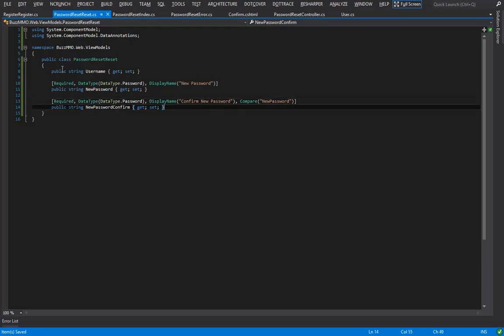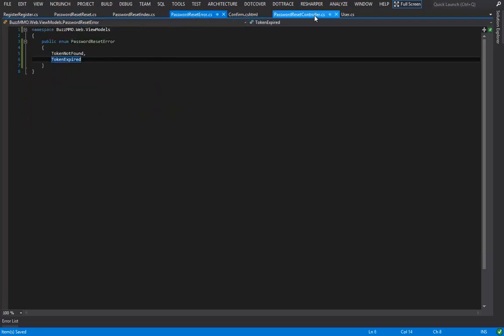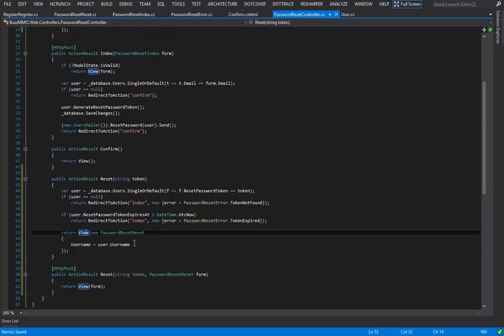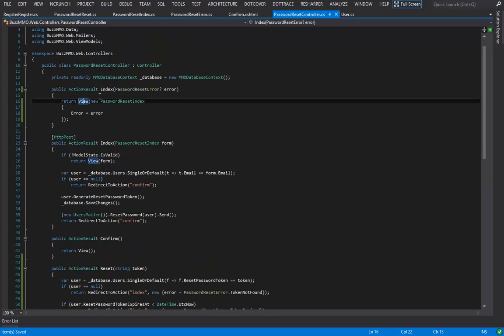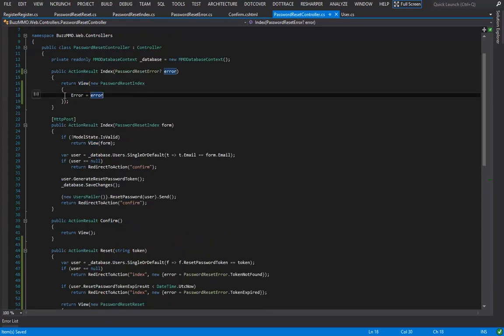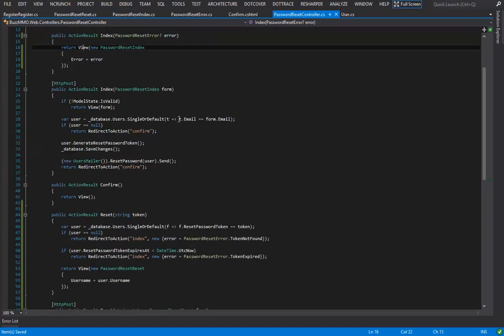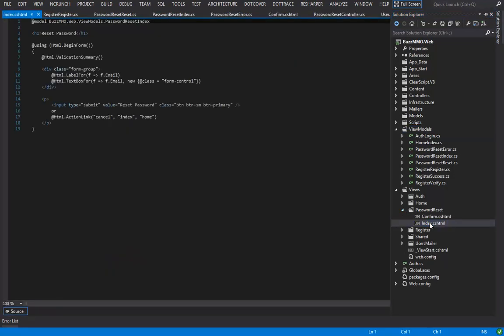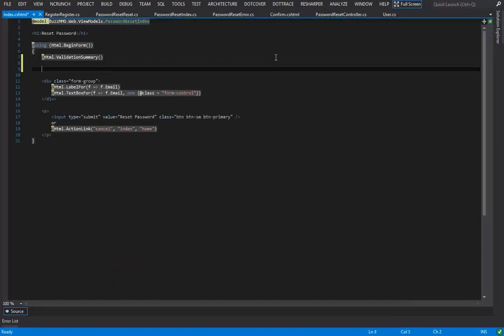Okay, now that we've done our controller and our view models, let's go ahead and work on our views. If we go back into our controller, we'll see that we need a view for our reset action. And we'll also need to modify our view in our index action to display an error if that error has been set. Let's do that first. Let's jump into the view of our password reset index, which is going to be under views, password reset, index. And then at the top, I'm going to say if model error equals, I could do a switch here too, I guess, but switches look kind of ugly in Razor, so I'm not going to worry about it.